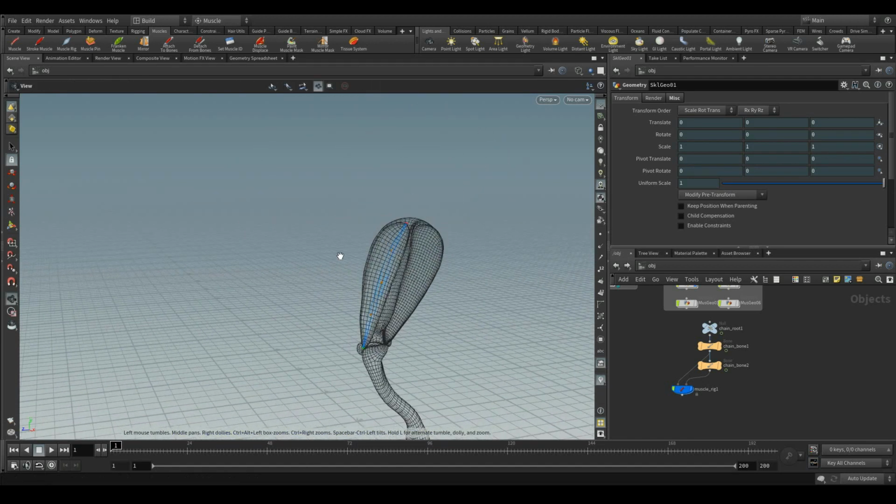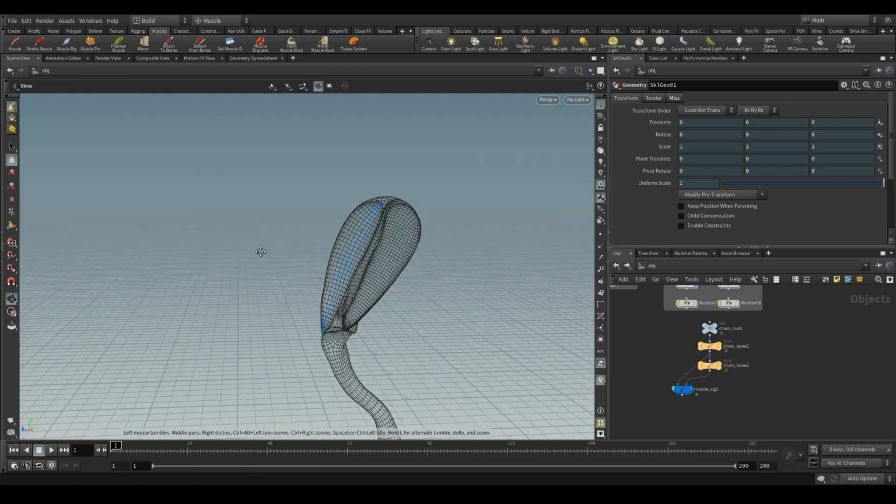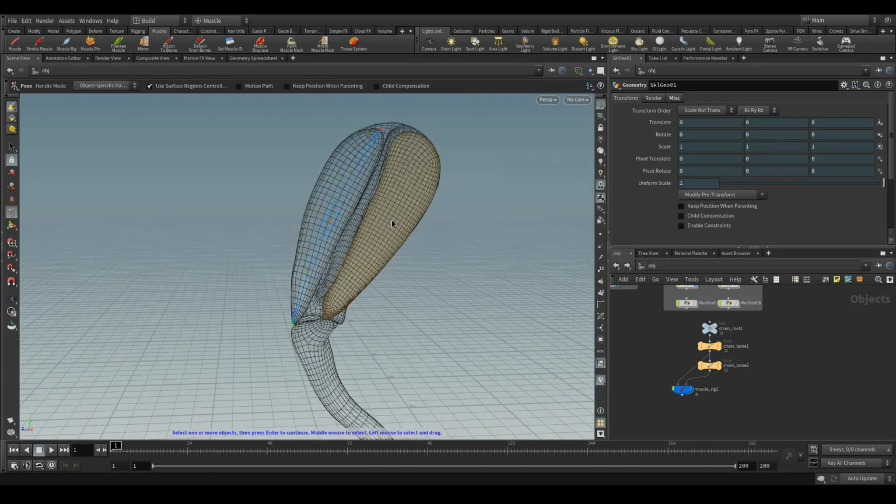And we can see these muscle rig follows our anatomical geometry bones. Now let me start building the muscle rig for the remaining muscle geometries.